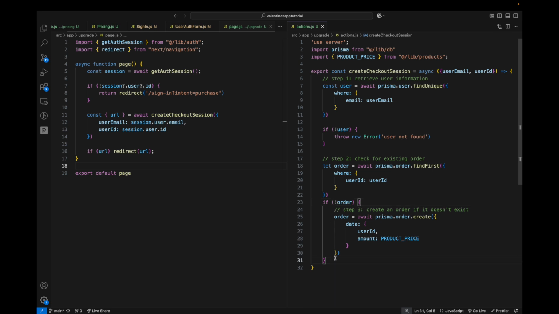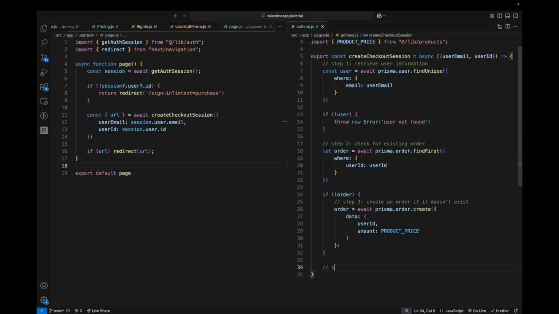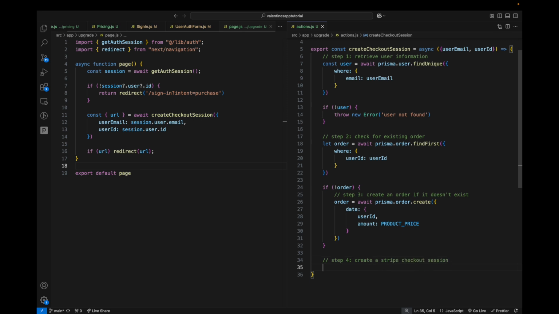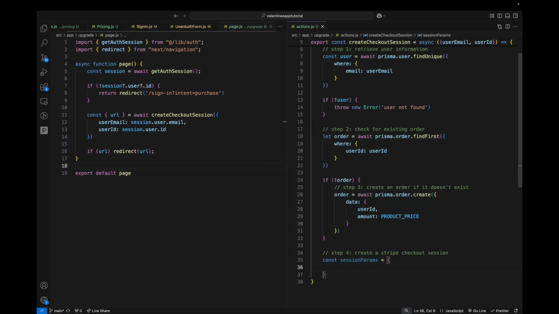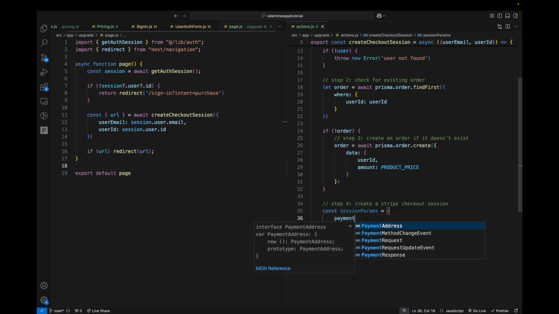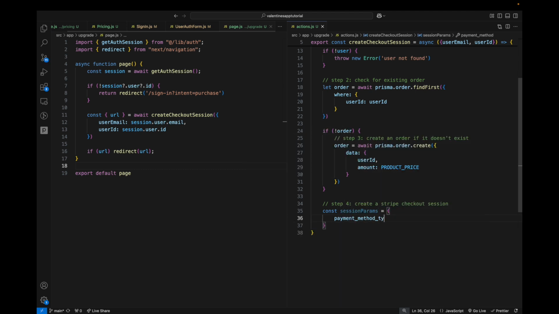So after this step, you just add a space here. Step 4. We're going to say create a Stripe checkout session. And let's say const session params is equal to, let's open that. And let's say payment method types and open an array. For me, I just put card here. You can add more if you want. And also I think it depends on which country you're in, yada yada, but definitely you can add more.